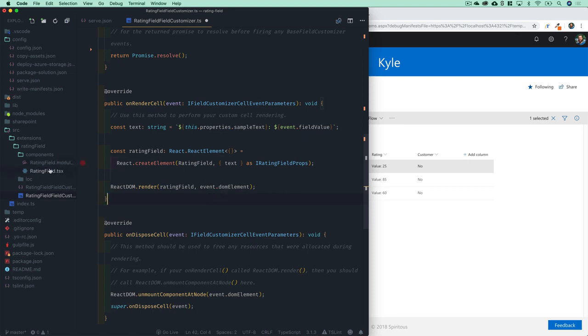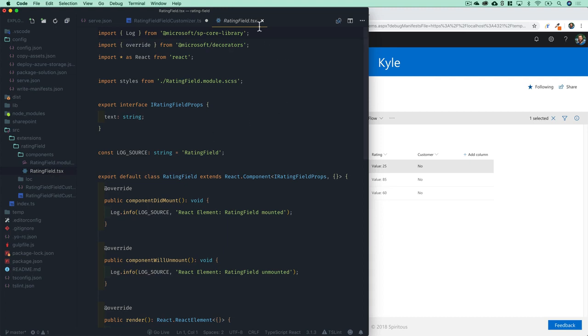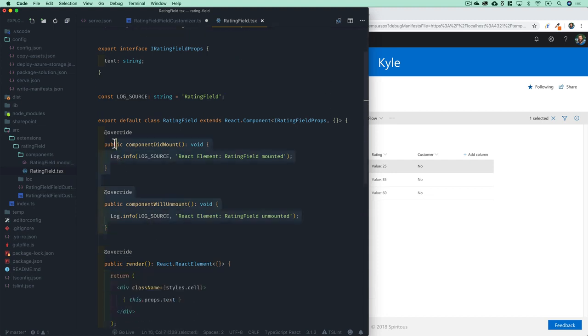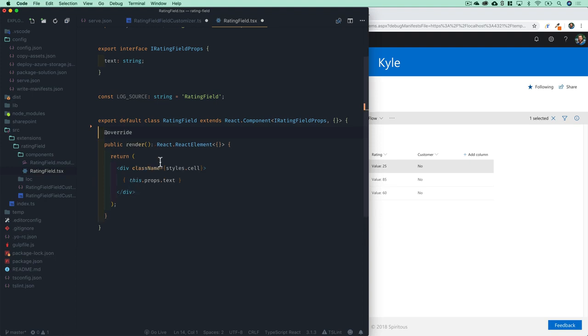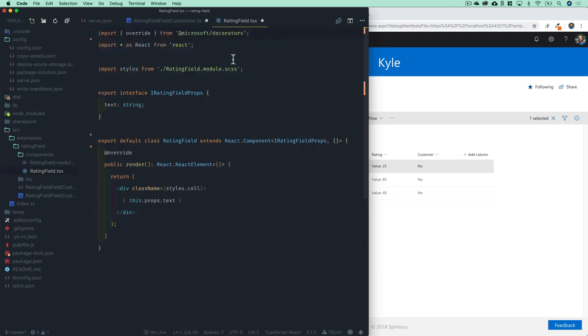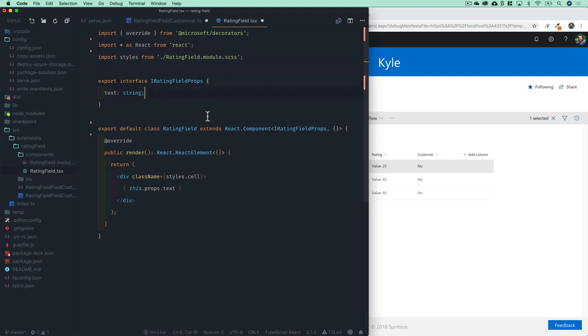Okay, so what we'll do is let's take a look at this rating field thing that we have over here, this rating field React component. And you'll notice it's also doing some what I would call obnoxious logging. So it's doing things like saying, hey, the rating field mounted and unmounted. And we just don't need that in this case. That's just kind of some boilerplate that you get. So again, I'll delete all this logging stuff. We'll just leave a very simple interface with our props and then our render method down below. So this is a really simple React component once we remove those.